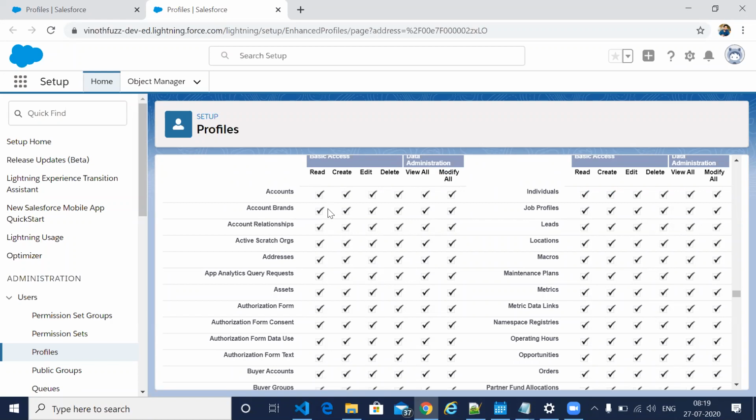Read means whoever has this particular profile can read this particular object. Create means they can create a new record for this object. Edit means after creating it, if they want to modify it, they can. And delete means they can delete it. So these are the four major operations. Modify all is something we provide for the administrator. Irrespective of anything, they will be able to see everything and modify anything since they are an administrator. So these are the four things we mainly need to concentrate on.